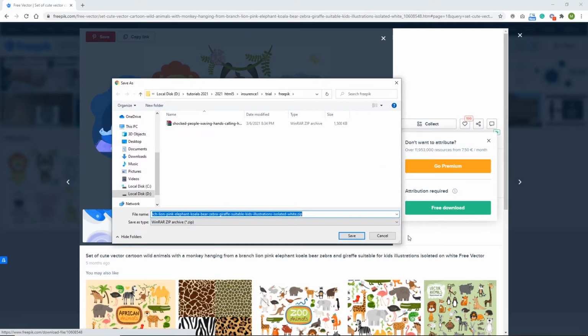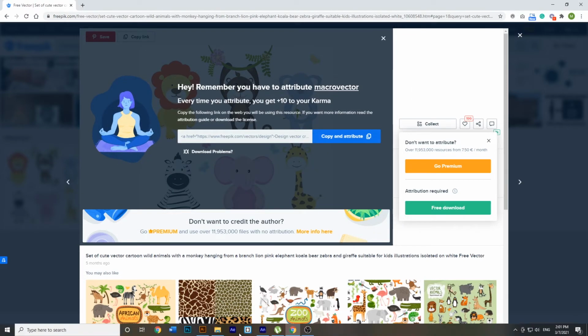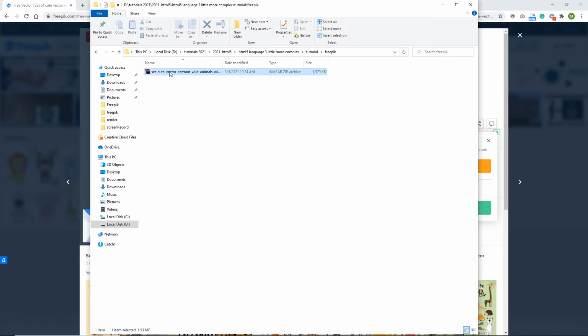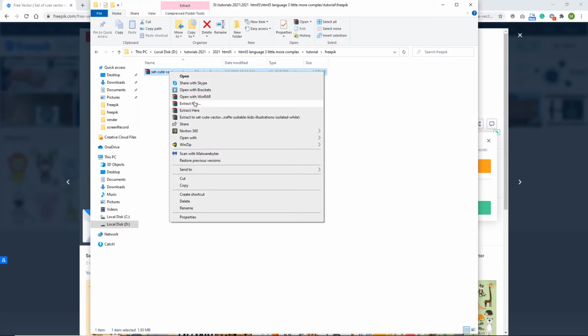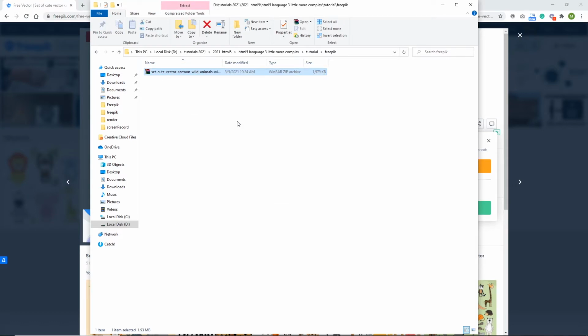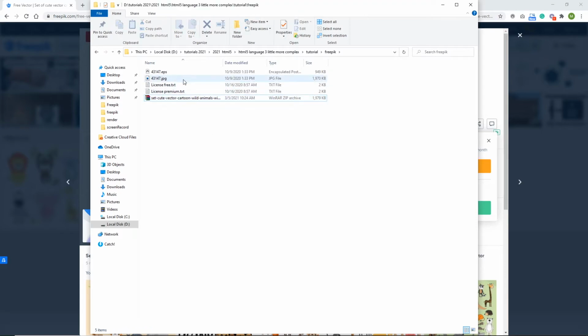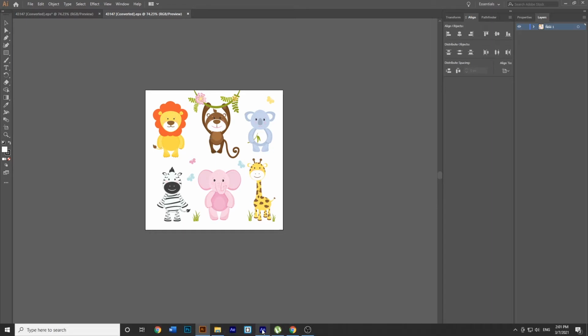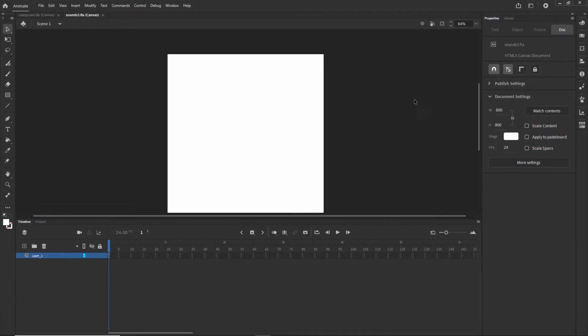I already did this, so I will just hit cancel, and I will go to the place where I saved my file. I am going to extract it like so, and it is going to give me some files, and the important one is this EPS file. So I will double click, and it will open these vectors in the Illustrator.